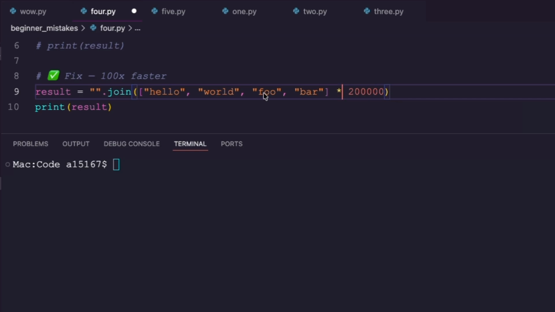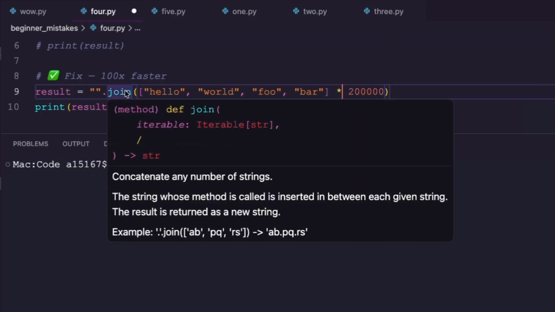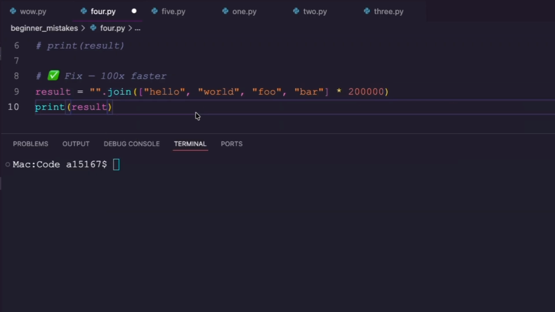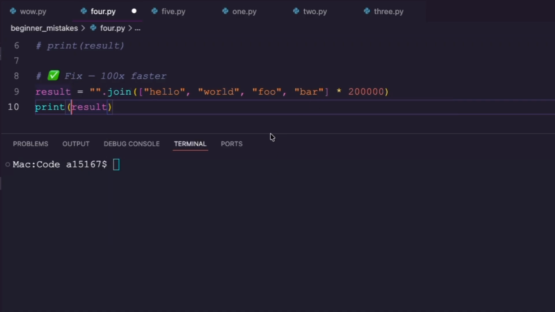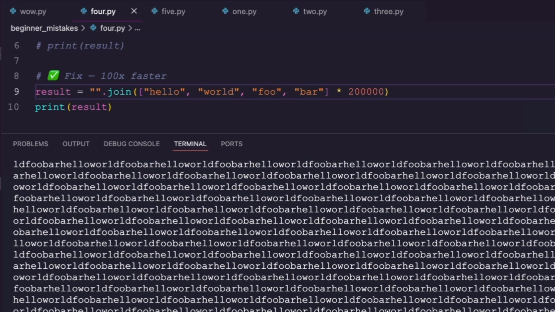So it does the exact same thing as the previous one. It has 200,000 copies of this list, and the dot join method is just going to join all these strings together. And this doesn't seem like it would be faster, but this dot join method is extremely efficient. And you'll see that with this 200,000 number, if we run this, it goes from 30 seconds to barely even a second.